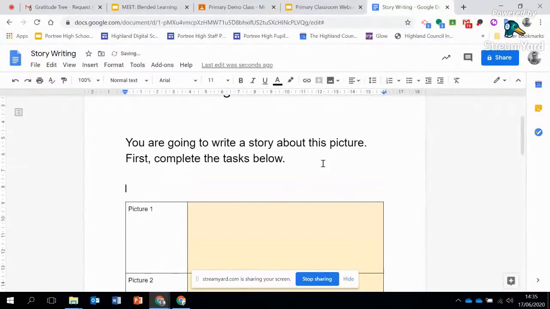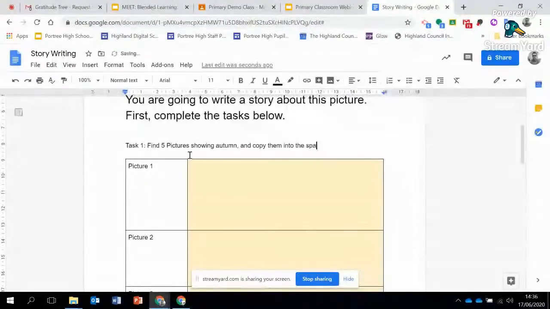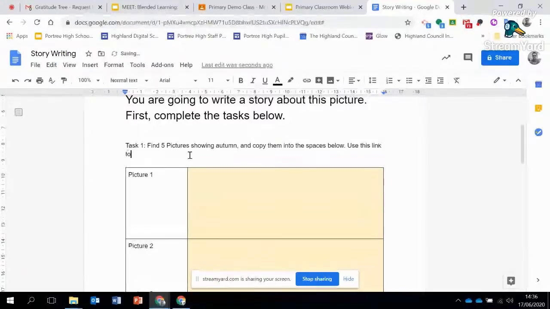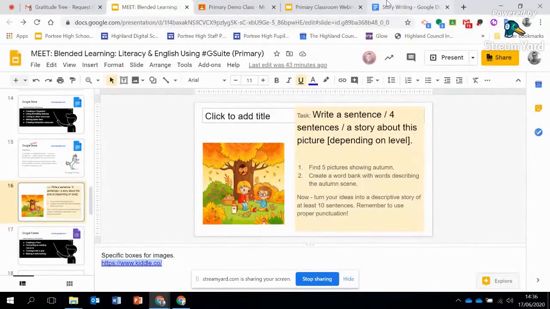So we're going to put task 1. Actually, I've got that down there. Find 5 pictures showing autumn and copy them into the spaces below. Use this link to find the pictures. And this is a new thing. I would normally use Google image search. I've just been taught by one of my colleagues that there's a website called kiddle.co.